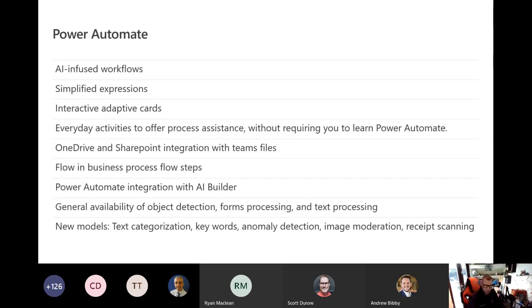But there's a lot of integrations. One of my favorite ones is the integration with AI Builder and also AI infused workflows, right? So there's a number of things you can do with Power Automate. And I think even as far as enabling flow within the business process flow steps, one of the core things that we've been asking for a while, I think is very, very important, right?